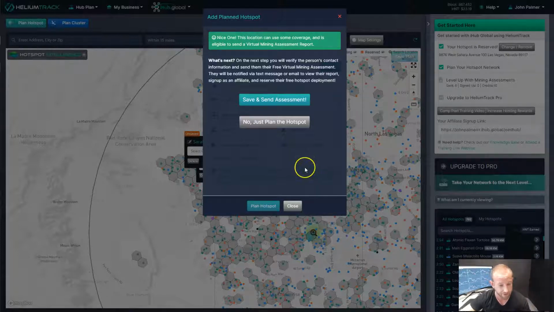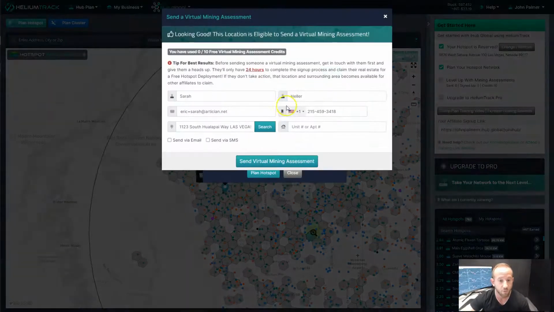That's great news. So the first way that you can send a mining assessment is to plan the hotspot like we just did, and then click on Save and Send Assessment. What that's going to do is bring up a window that looks like this. It's going to populate all of the information that we already had. All I have to do is choose how I want to send the virtual mining assessment. I'm going to check it off for email as well as SMS, and Sarah is going to receive that information.